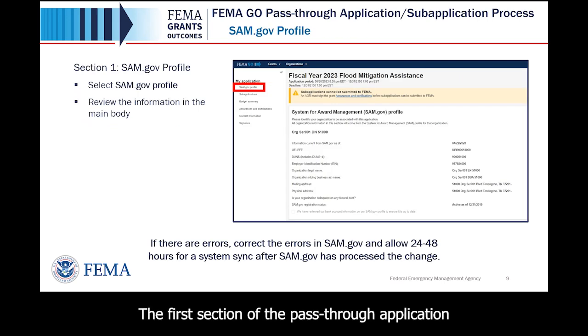The first section of the pass-through application is reviewing your SAM.gov profile. Please review the content in the main body for accuracy. If there are errors within your SAM.gov profile, please correct the errors in SAM.gov and allow 24 to 48 hours for a system sync after SAM.gov has processed the change, before checking again for accuracy.